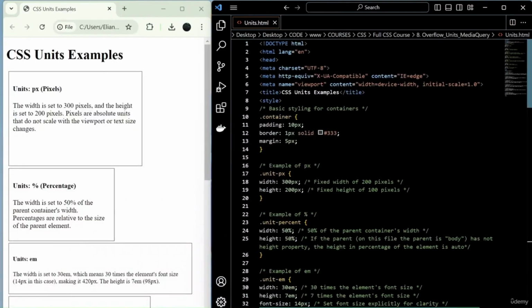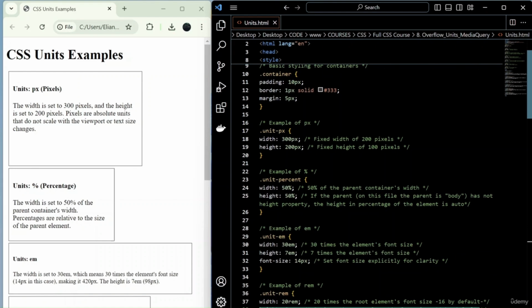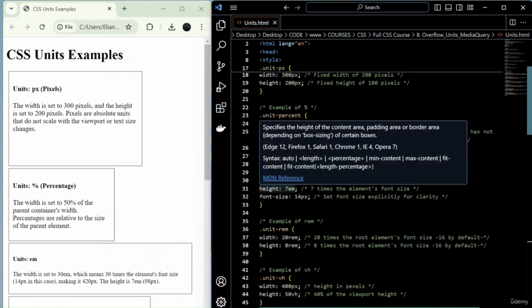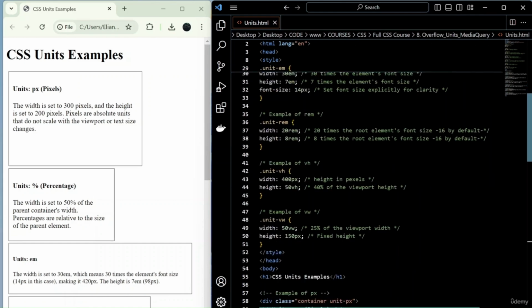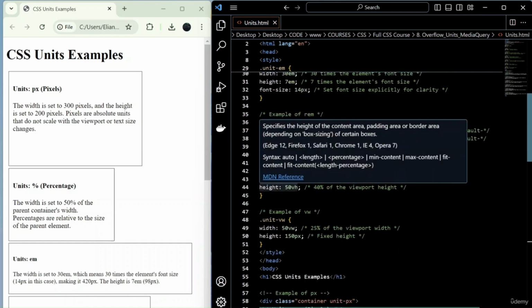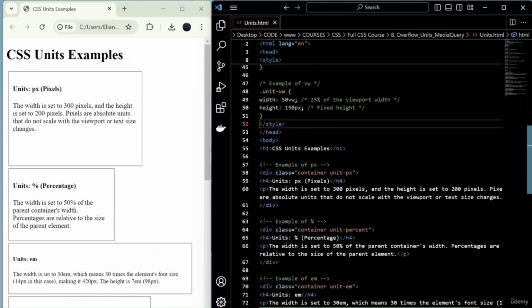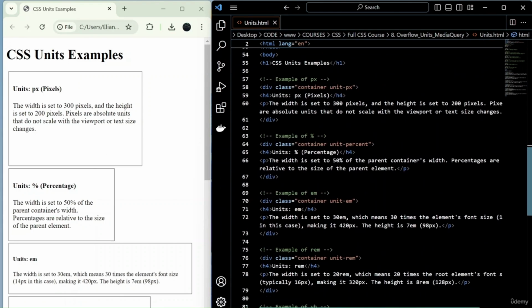All right, so then we have here our HTML file for the units example. So I'm going to explain about the different types of units that you can use in CSS. We have pixels, percentages, we have EM, also we have REM, and we have viewport height or viewport width. All right, so I created, as always, boxes for each value.